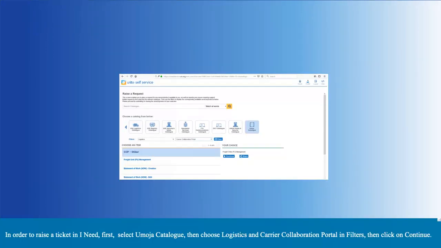In order to raise a ticket in iNeed, first, select UMAJAR Catalog, then choose Logistics and Carrier Collaboration Portal in Filters, then click on Continue.